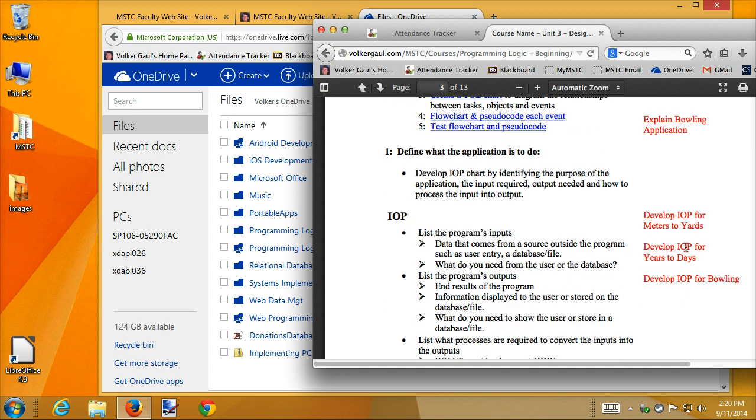Before that, we're going to develop a little program called meters to yards that converts meters to yards. That's it? Yeah, that's it. It can't do yards to meters? Nope. Can't do kilometers to miles? Nope. Just meters to yards. That's all it does.